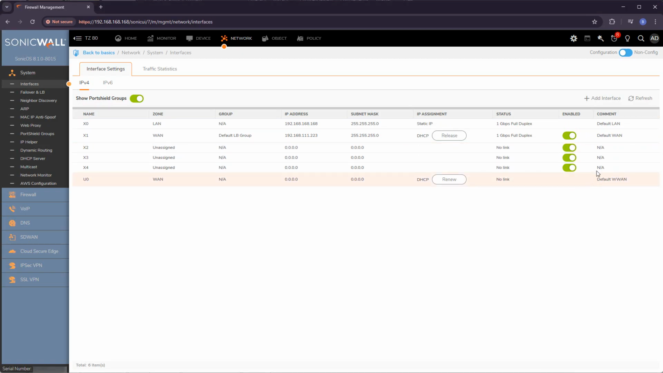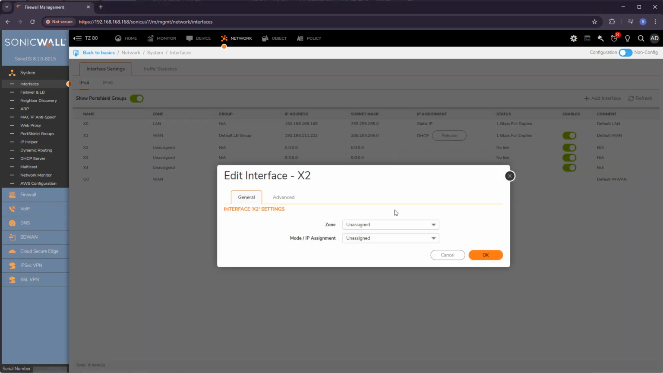If we edit one of the interfaces that is not assigned, we can see that the first thing the firewall asks us is which zone we want to assign it to. By default, the default zones appear, which we will see now. And we can also see how we are going to assign the addressing.